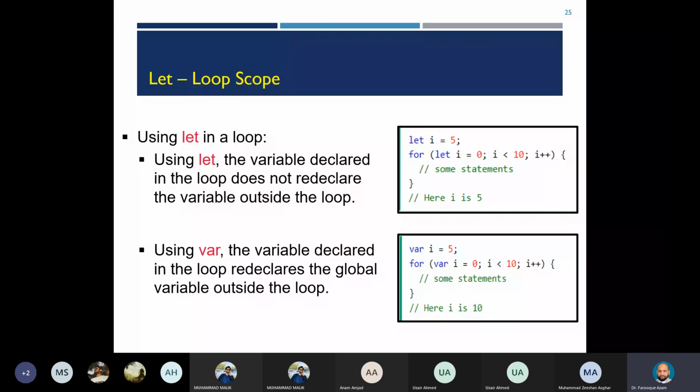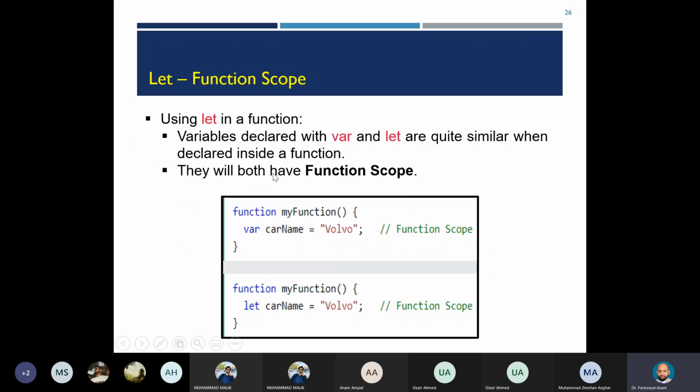चले आगे। ओके, let function scope. Using let in a function, for example, ये फंक्शन है, फंक्शन के अंदर हमने var से वेरिएबल डिक्लेयर कर रहे हैं और एक फंक्शन में हम let के साथ वेरिएबल डिक्लेयर कर रहे हैं। So variable declarations with var and let are quite similar when declared inside the function. They will both have function scope.